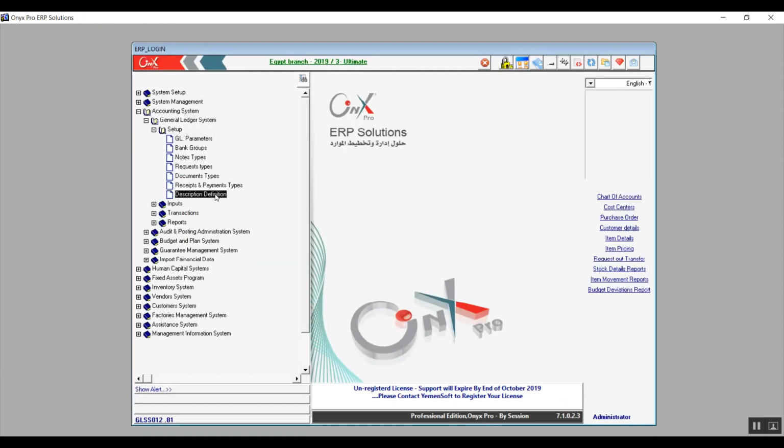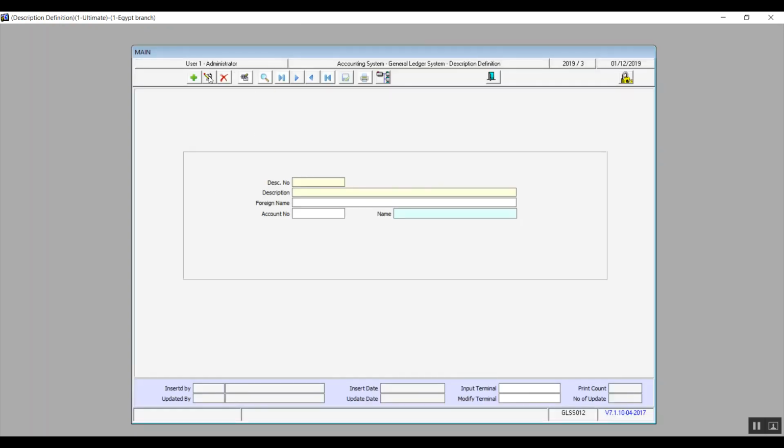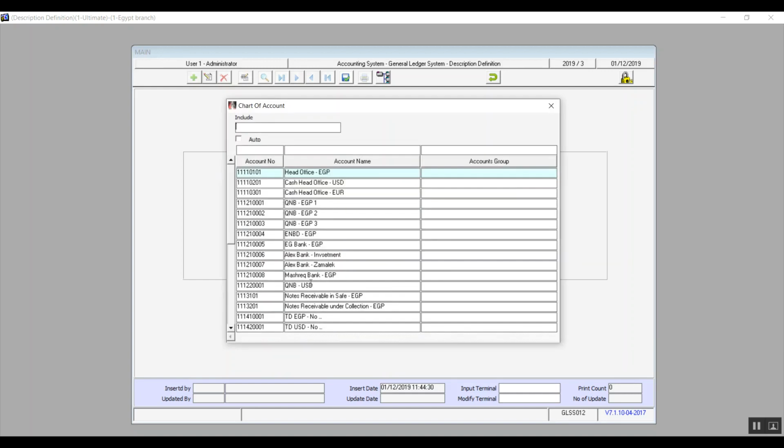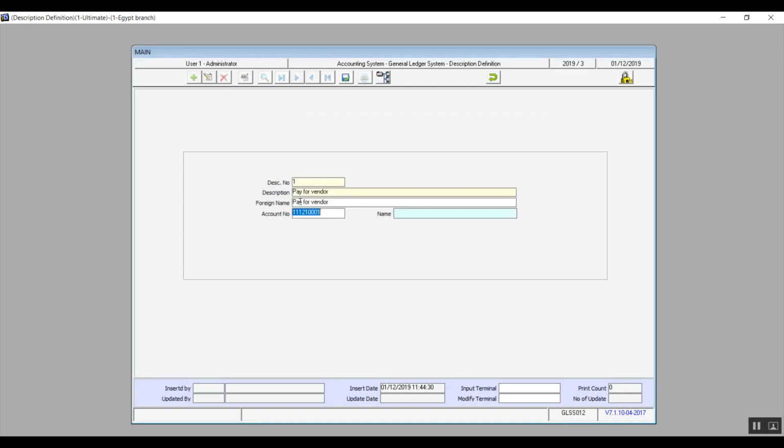And moving on to the last screen that we have here, which is description definition. From the screen, we can add fixed data and link it to a certain account. So this data will appear in the transactions when we select the account that we've linked it to. You will first of all, of course, hit add, fill in the description and the foreign name. And in the account number field, hit F9 to view the existing accounts and the account that you want to link this description to. So after you've selected the account, don't forget, of course, to save so your data would not be discarded. And we can add, of course, more than one description for the same account.